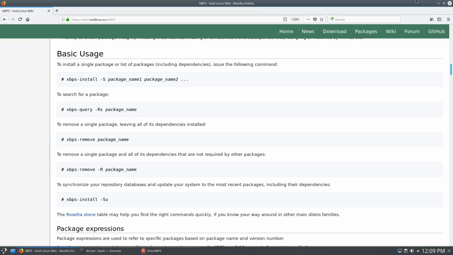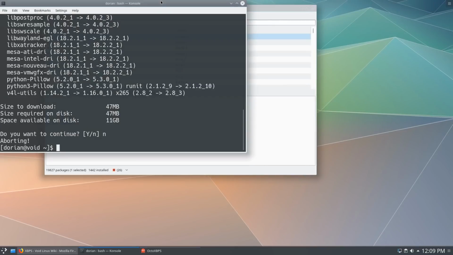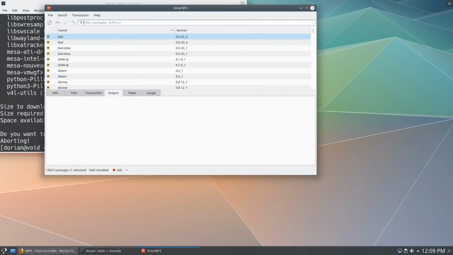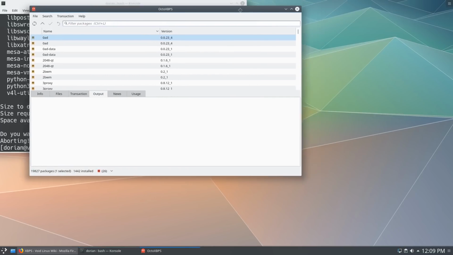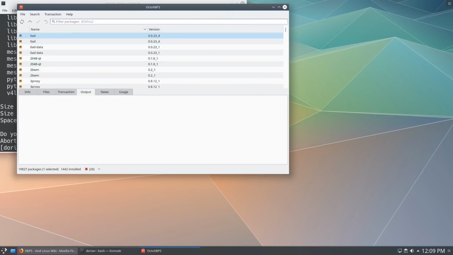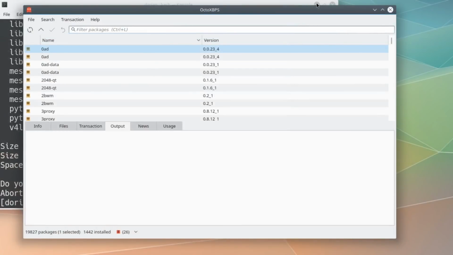Now, I thought about how can I convert this XBPS using Octopi or maybe Pamac and convert it so that instead of using Pacman, it uses XBPS, because it was so similar. So I Googled how to do it, and it actually exists already, Octoxbps. So you're just going to do sudo xbps-install -S, just type octo and tab, octoxbps, and then you're going to get this. So this is your graphical package manager, and it works just like it does in Arch or Manjaro or whatnot.